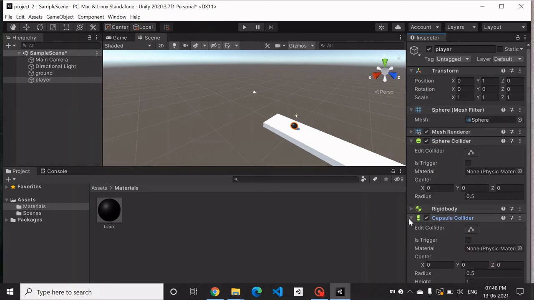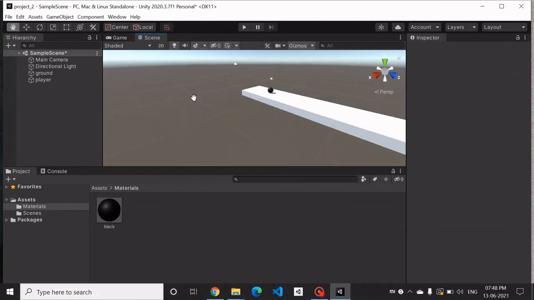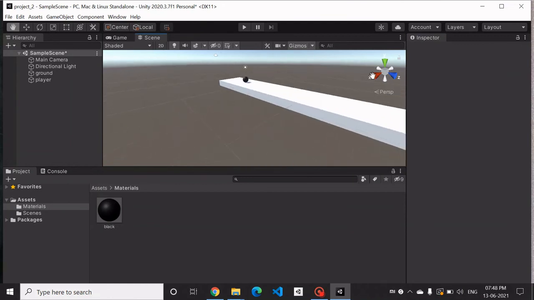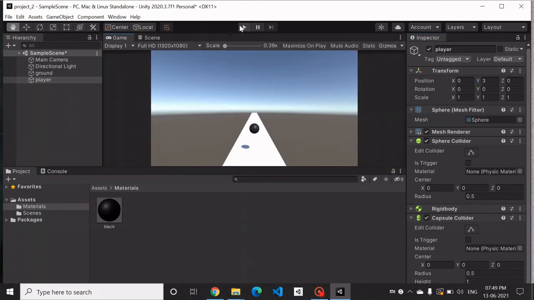Okay, so now let's start. Right now the ball is kept, let me just position it. Yeah, this is fine. So right now the ball is at 0, 0, and I'm going to place the ball at a height of say 3. And now we're going to see what happens when I click on play.